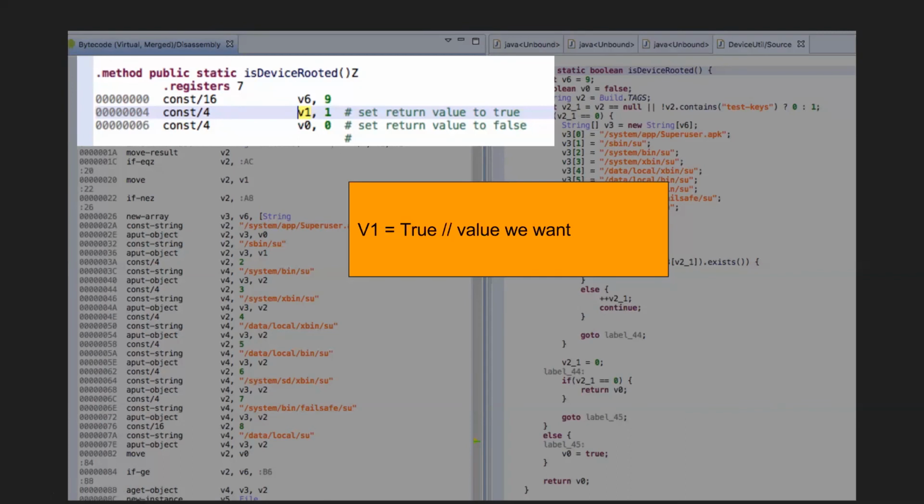So first part on the left-hand side, when this starts, it's moving values into these variables. Just worry about these two, v1 and v0. The value of 1 is moved into variable v1. The value of 0 is moved into v0. This method is returning a Boolean value, true or false. Depending on the logic in the method, it's either going to return the variable v1, which means true, or the variable v0, which means false. True is the value we want here. Even though the method is named isDeviceRooted, true means it's not rooted.